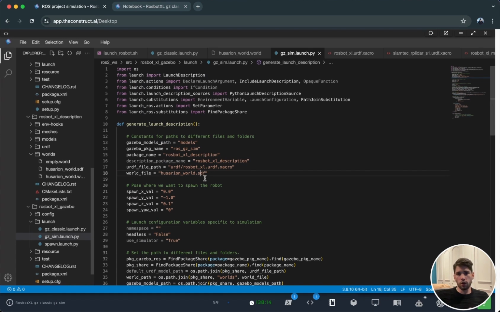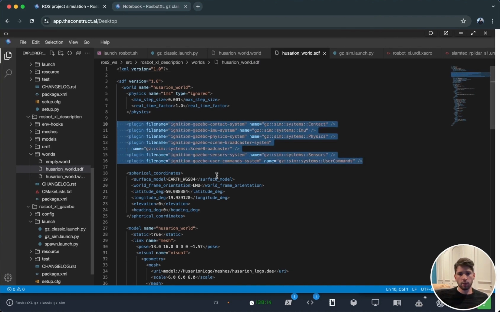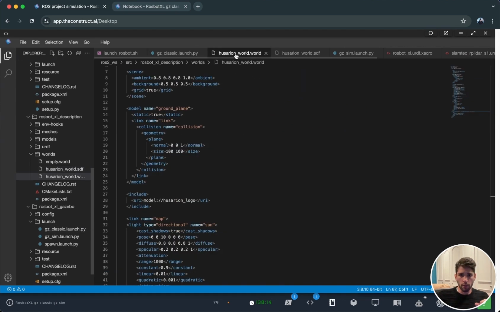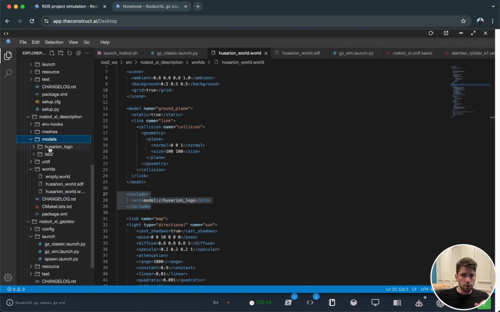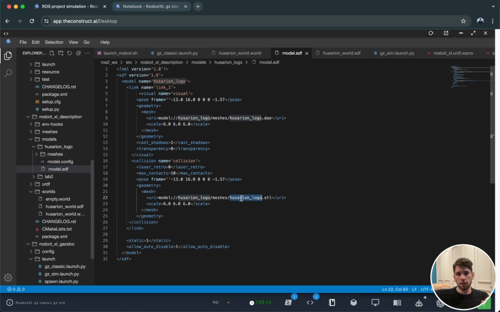ROSbot XL. So now we are gonna use only SDF to launch the worlds, and the only difference is this one, that we're gonna open this, and we need to specify these plugins, and we cannot import from a model. So this we are calling the model Husarion logo that is inside of this. So this model has an SDF, and in this SDF I'm calling these model files, and we cannot do that now in Gazebo Sim.